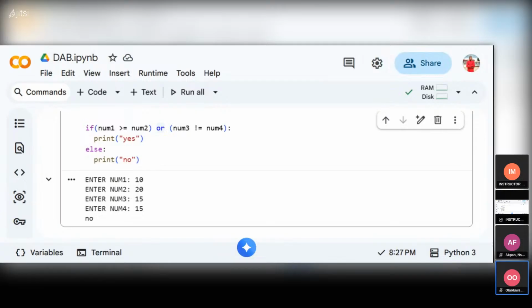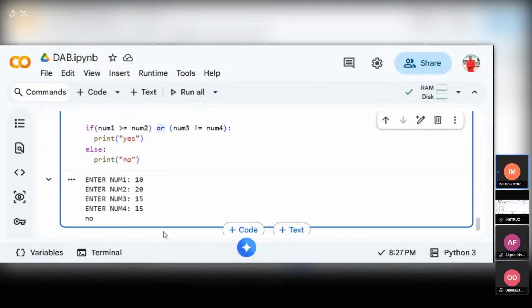Okay, let's move further. So, I believe you understand what we have done so far. Let's move on. Still the same way we can also do for not, and we have seen this. Now we are going to move to a new topic.